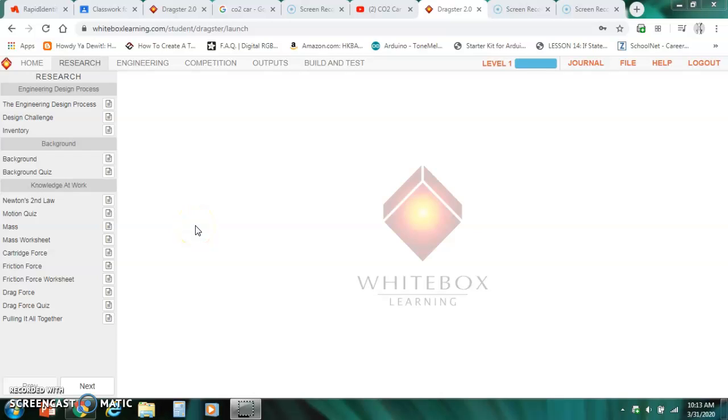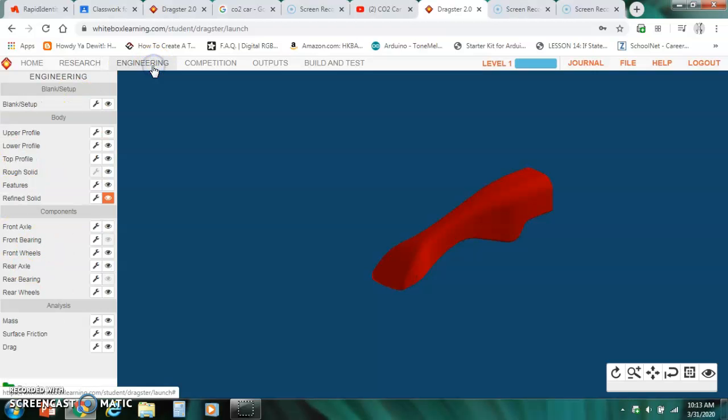I just want to give you an overview of what you're looking at here once you're in WhiteBox Learning. You'll start here where it says Research, and this is where we're going to get information from. There are a few quizzes in here and a little bit of work to do, and so this part should be done first.